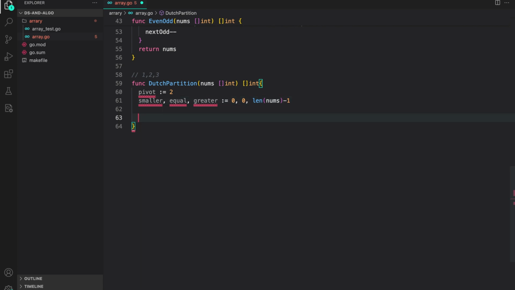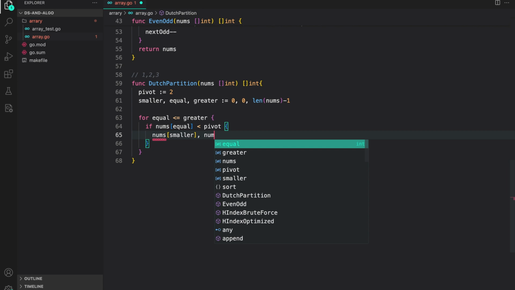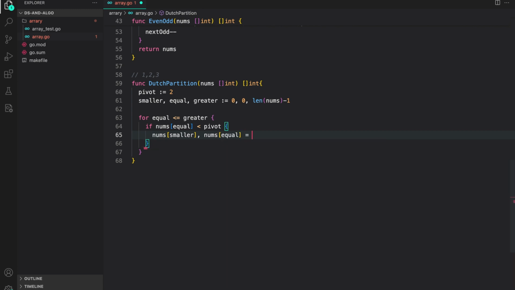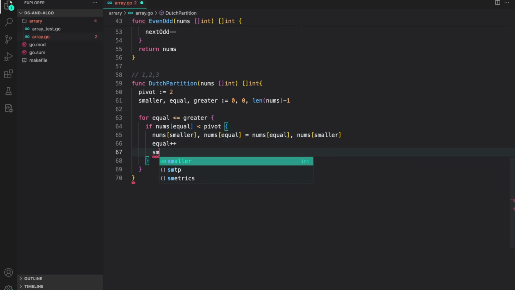Now let's start the loop. This loop is used to perform the pass over the array. We will say while equal is less than or equal to greater. If the number at the equal iterator is less than the pivot, we need to perform a swap with the smaller number, that is at the smaller iterator. So we can say nums[smaller], nums[equal]. To perform the swap, we just say nums[equal], nums[smaller], and then we just increment the equal and the smaller iterator, just like we saw in our example.